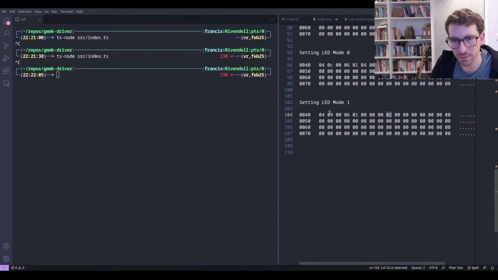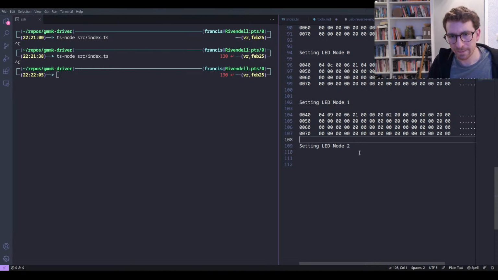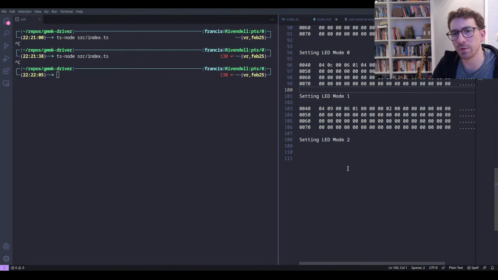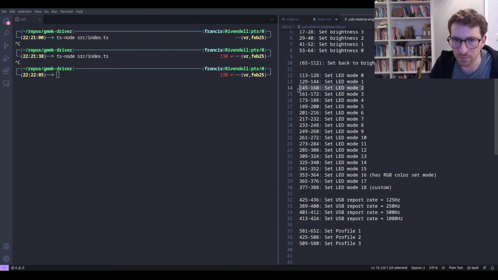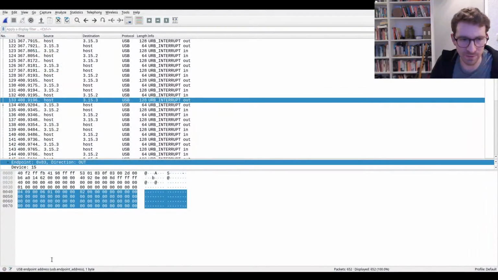But we see also that this one is changing again. So maybe that is some sort of checksummy type thing, because it's not following exactly the same pattern this time. There's a difference of 4 values here. So not quite sure what's going on. Let's just check one more. When I played around with this before, I'm not even sure if I did something with the second value. Alright, so that would be LED mode 2, 145 to 160.